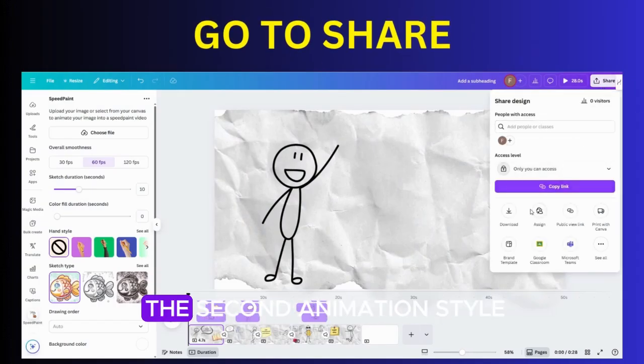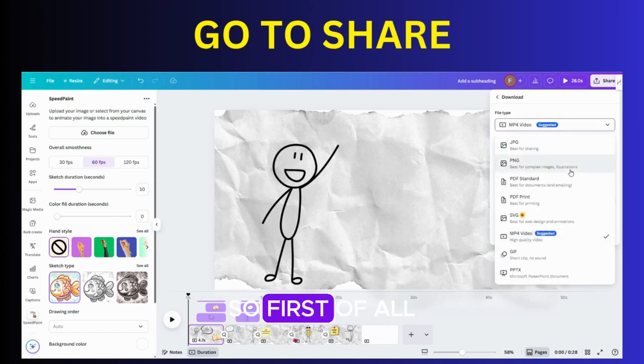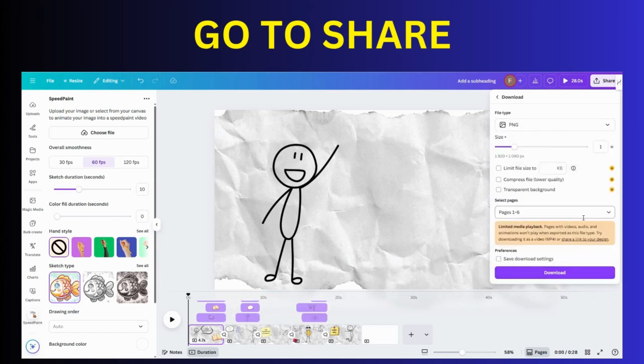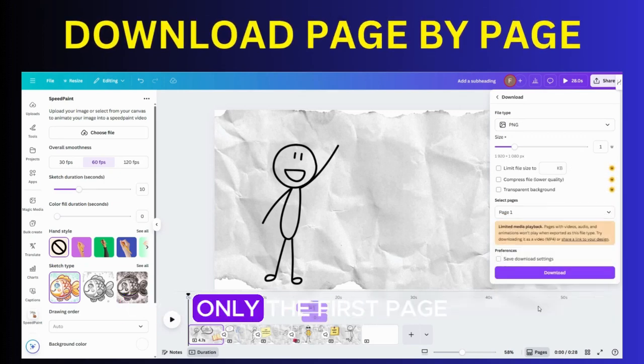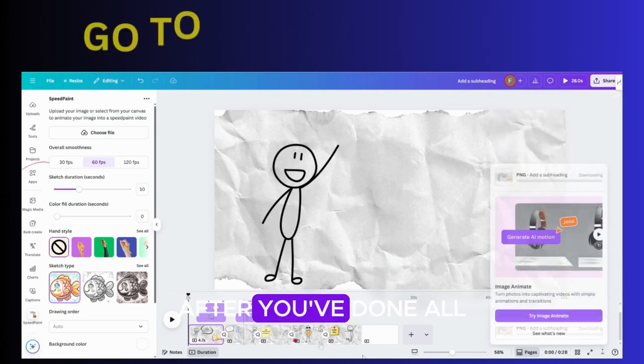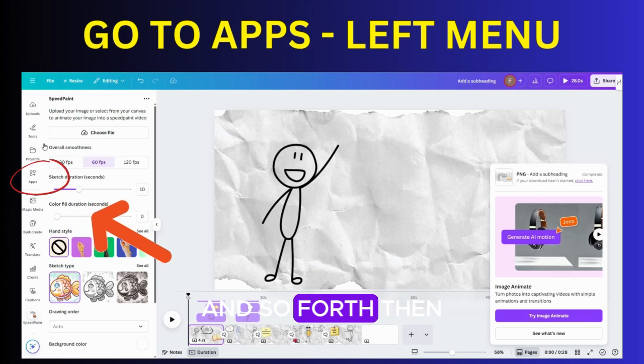Okay, moving on to the second animation style. Now we'll do it with the hand. So first of all, you need to go to share. Choose download, but before you download, you need to choose the first page. Only the first page, after you've done all your choices in the elements and so forth.